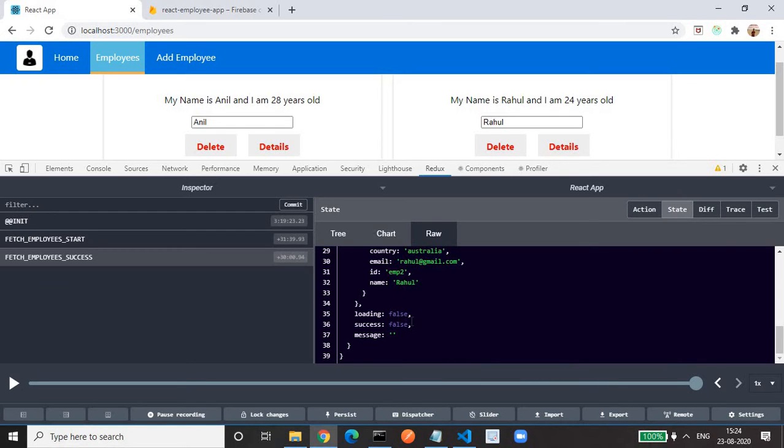We don't need any spinner. Success is false. So success true/false is needed when we want to show the dialog box. We'll see that. When success is true, we'll see the dialog box. When success is false, we won't see the dialog box. Then comes the message. If you want to delete something, here we can say deleted successfully. If you want to update something, you can populate the message with update successfully. For this, message is needed.